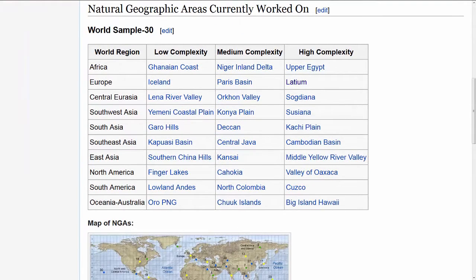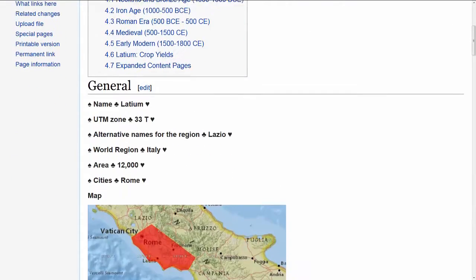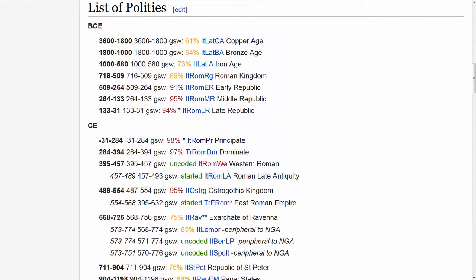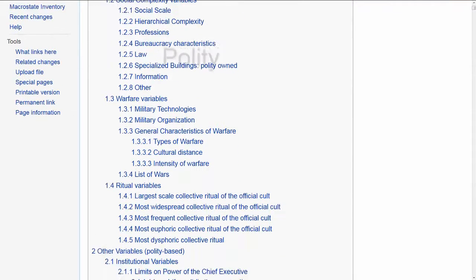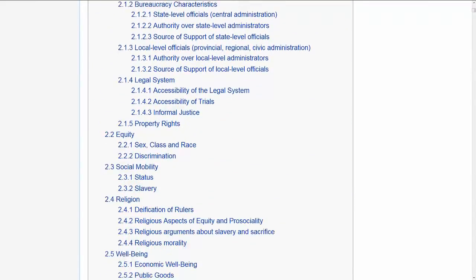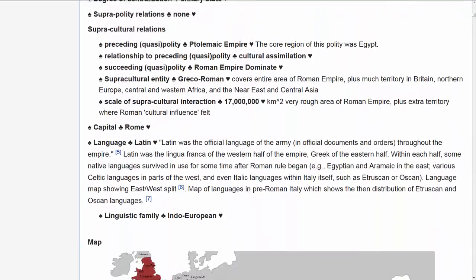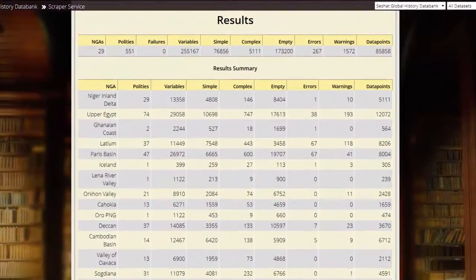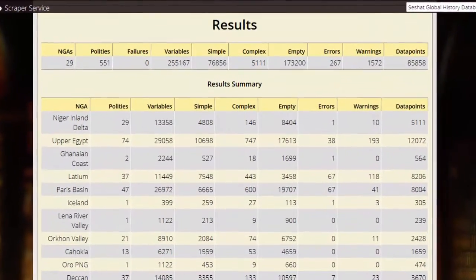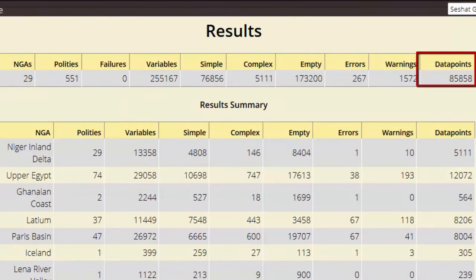Within each natural geographic area, or NGA, every political system which was present in the area during the last 12,000 years is identified. Variables describing the characteristics of these polities are encoded using a special syntax defined in the Seshat codebook, which allows the expression of uncertainties, disagreements, and time ranges. To date, the Seshat research effort has collected some 85,000 data points, covering 551 polities within the 30 selected NGAs.